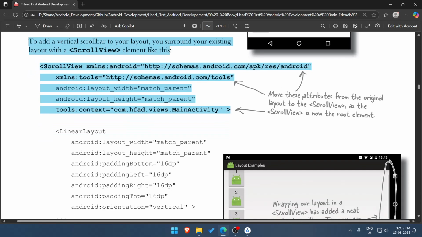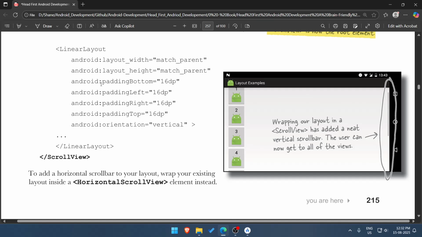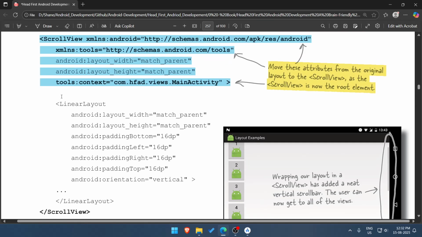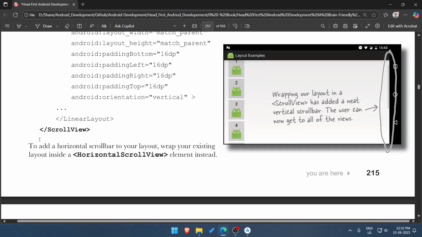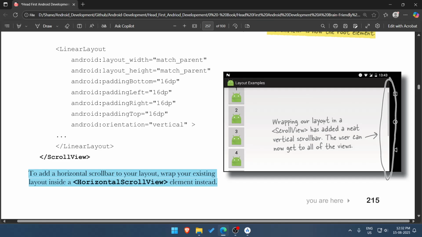Move these attributes from the original layout to the scroll view, as it is the root element. Now horizontal scroll. To add a horizontal scroll bar to your layout, wrap your existing layout inside a horizontal scroll view element instead. Wrapping your layouts in a scroll view has added a neat vertical scroll bar. The user can now get to all of the views.